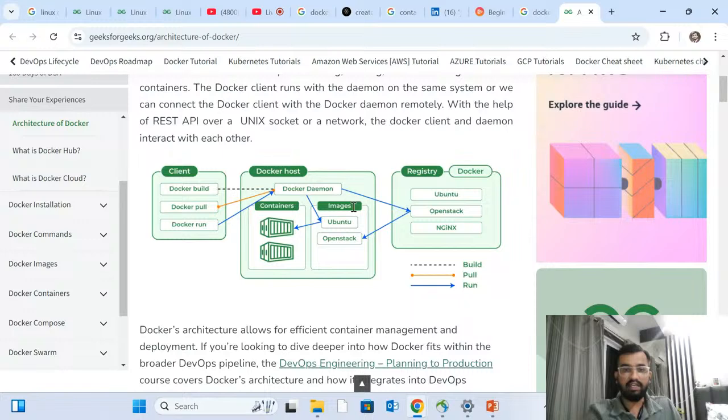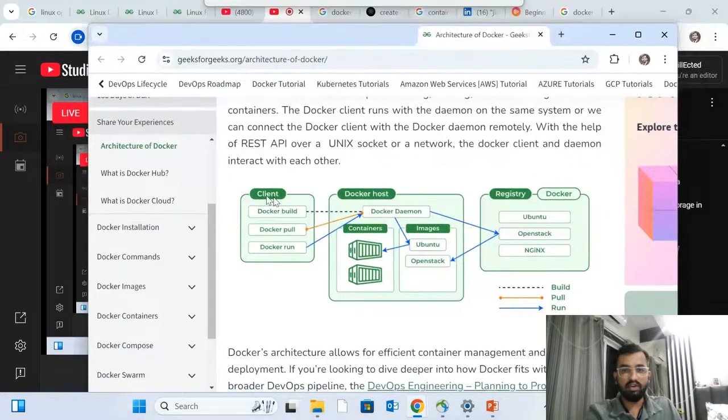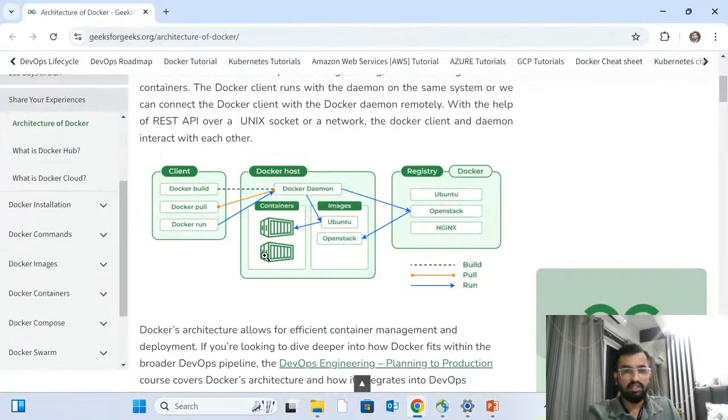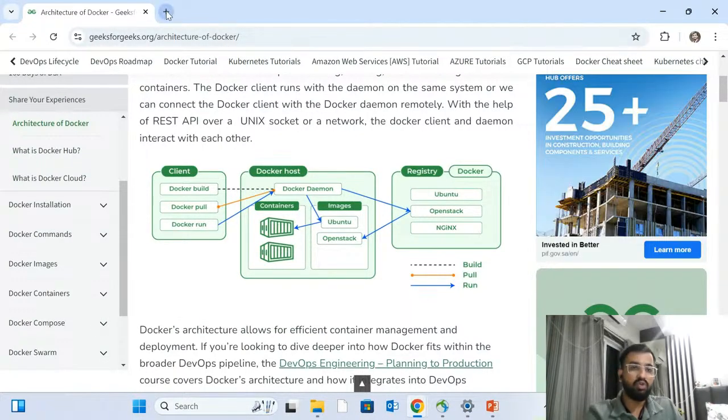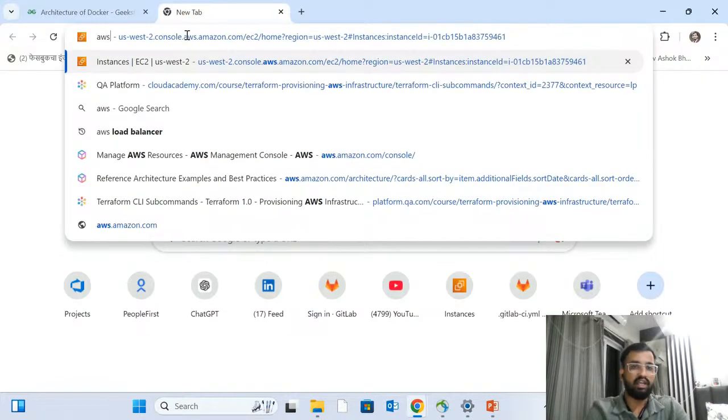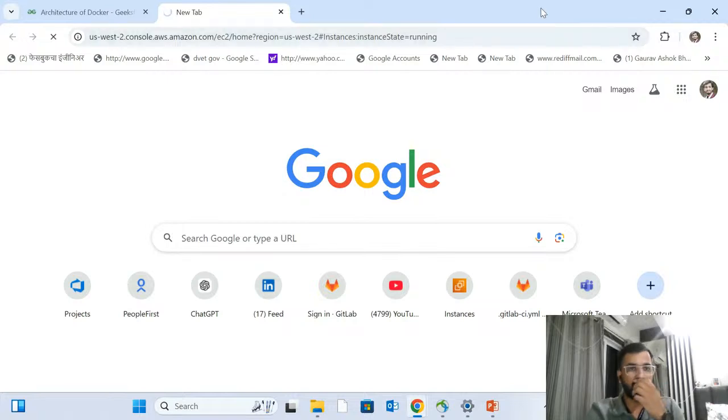So this is the architecture of you can say a Docker. So what is this, sir? This is the client. This is the host, and this is the registry. Okay. So let's install Docker. Okay. So where to do it, sir? I will do it in AWS. Okay. Parallelly we'll work on AWS.